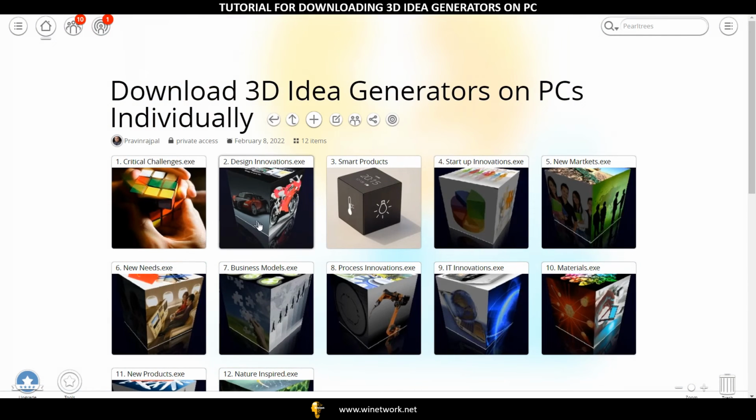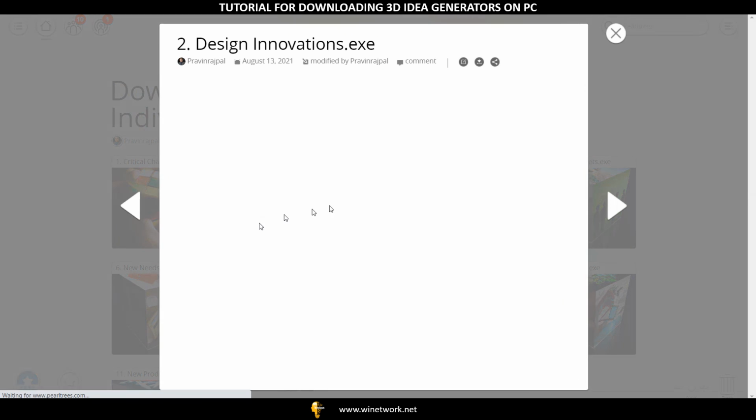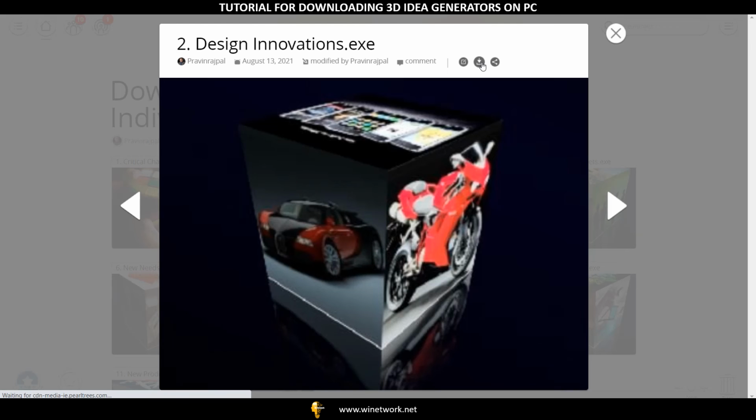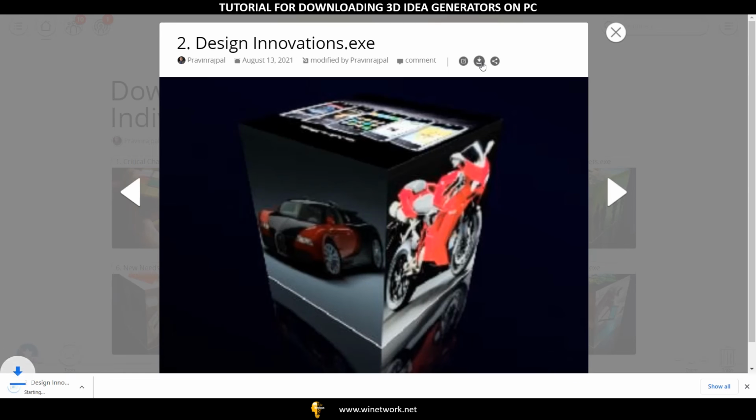Click on any 3D idea generator that you want to download. Click on the download icon. The Windows security feature may block the file and need your permission to open the file. Click on More information. Click on Run Anyway to give your permission and the file will open up on your PC.